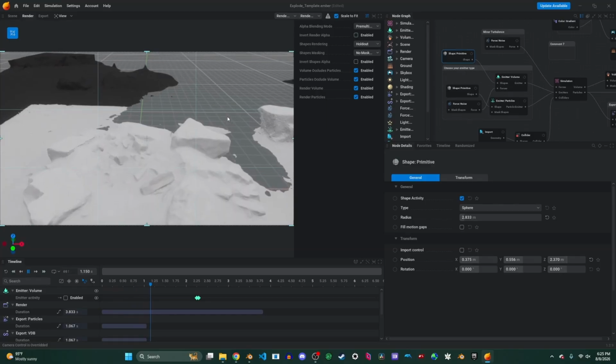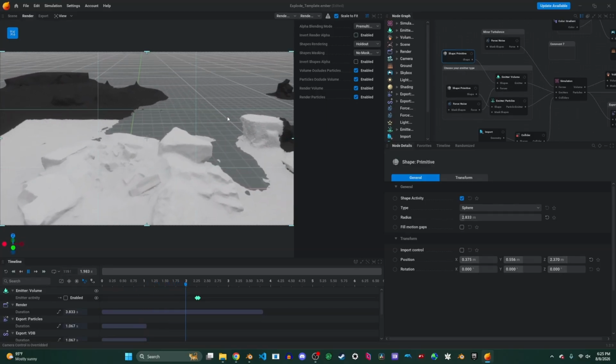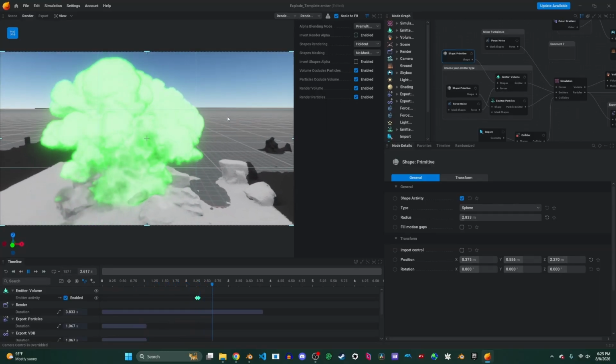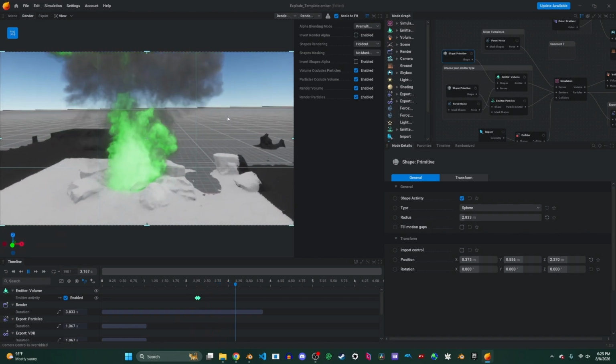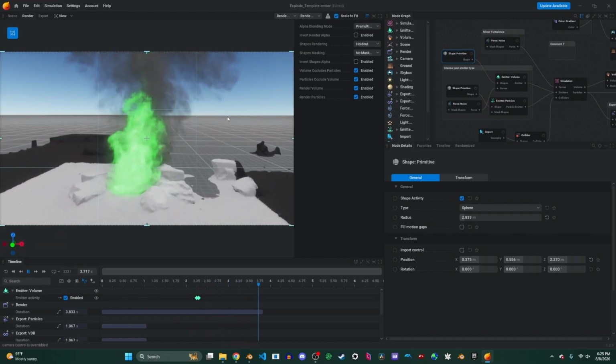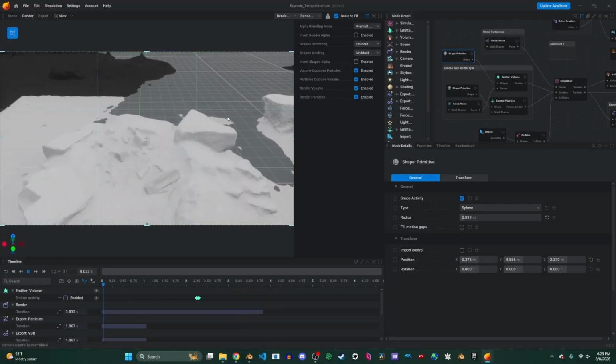Alrighty, looks like we have a simulation now that I'm pretty happy with. Let's see how that goes. Cool, that's looking good to me.